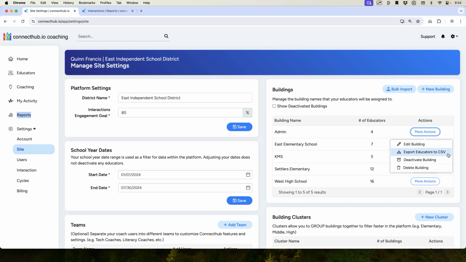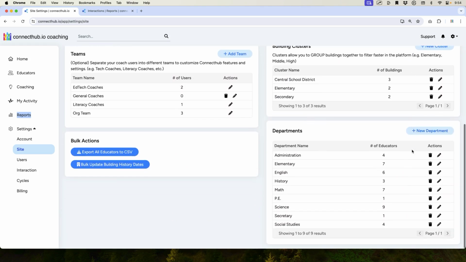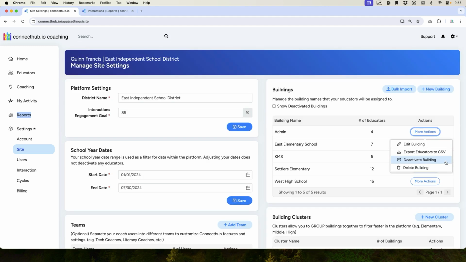Export educators to CSV will download a spreadsheet of the educators in the building to your computer. You can also bulk export all the educators from your database to CSV with one button by scrolling down to bulk actions and choosing export all educators to CSV. Last, you can deactivate and delete buildings as well.